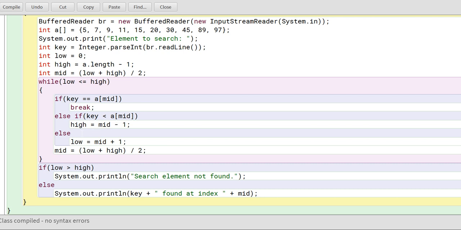The remaining condition is key is greater than a[mid]. If key is greater than a[mid], then low is equal to mid plus 1. It means in this case the value of high will remain the same. High will remain a.length minus 1, and the value of low will be changed. Initially, what was the value of low? The value of low was 0.